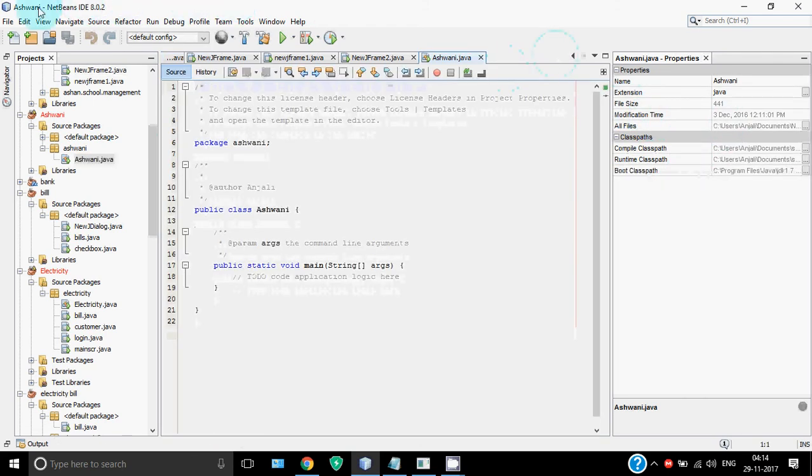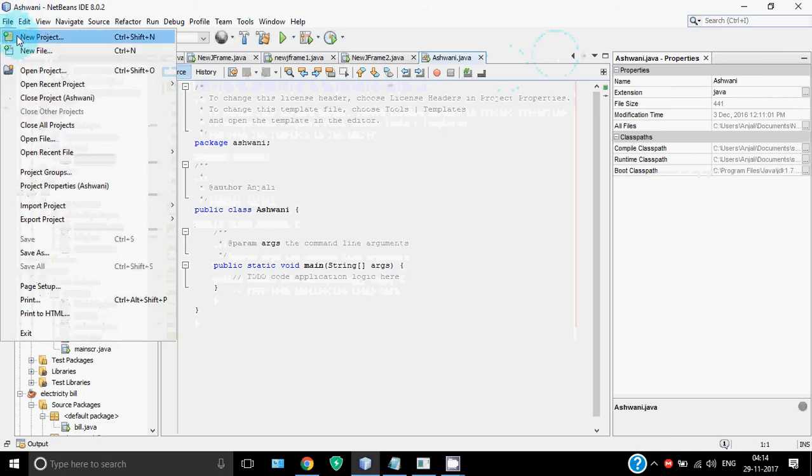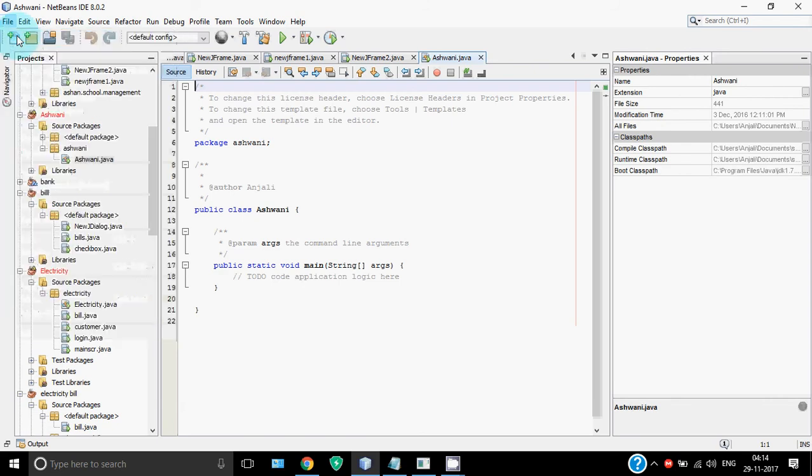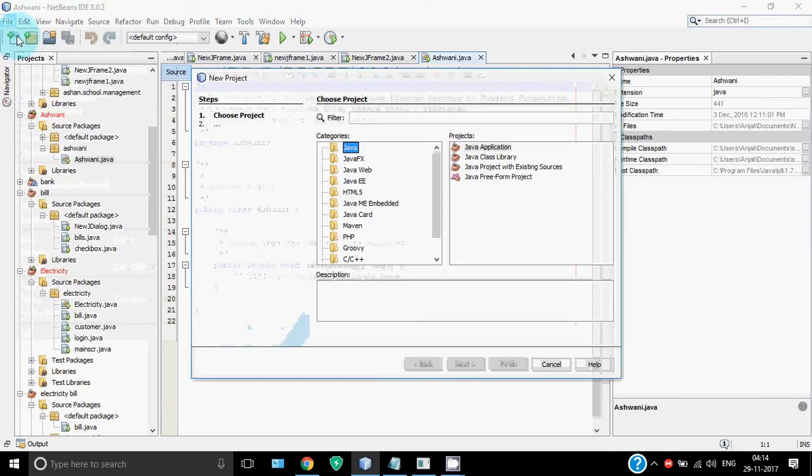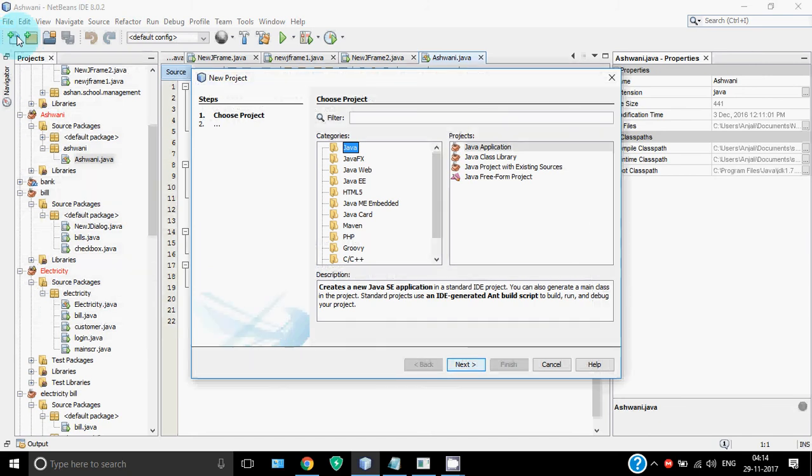Now, when you have to make a new project in NetBeans, you have to click on File and then click on the New Project option. A new project you have to create only once when you start with a new project. Once you already have a project and you have to make related files in that, we will go to the New File option instead of New Project.